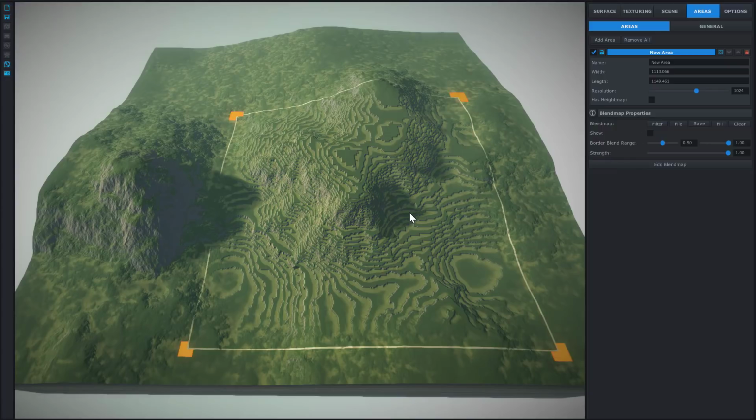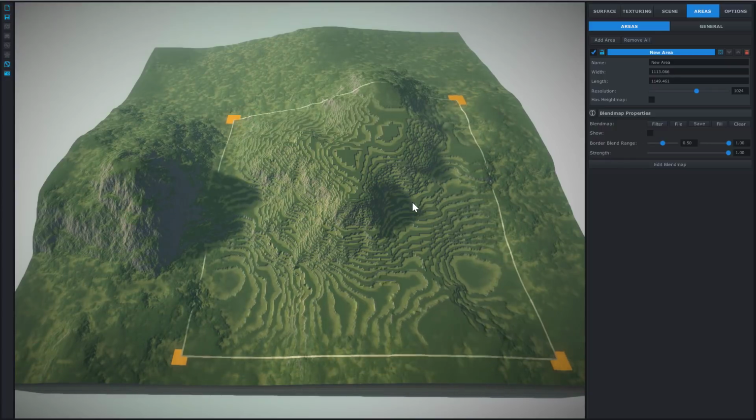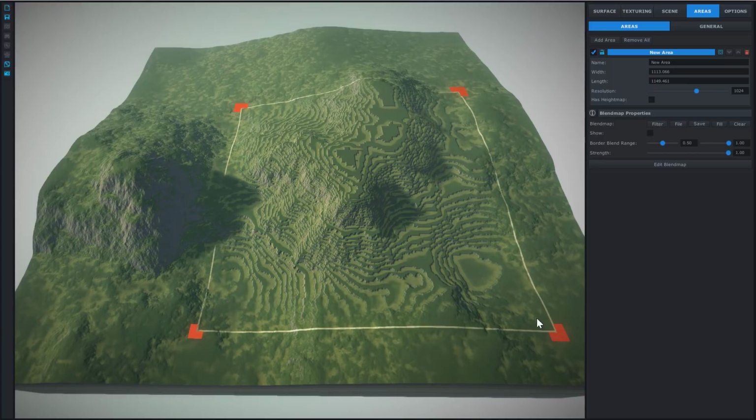Here's this box you can uncheck, which is show. This will uncheck the blend map, so it's not visible anymore to you, and you can see how it behaves on the terrain. Now you can see that it's not completely covering. There you have a border. That's why there's a border blend range you can use for blending it with the underlying.